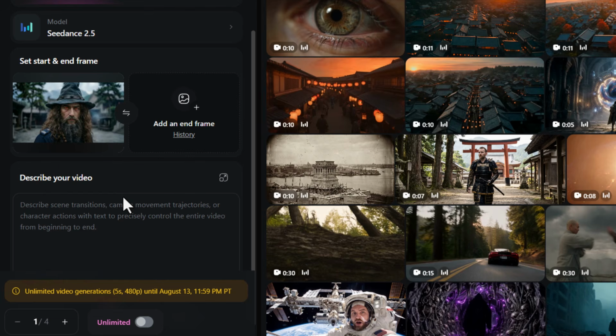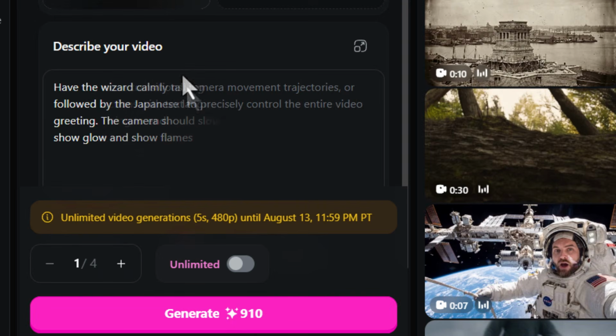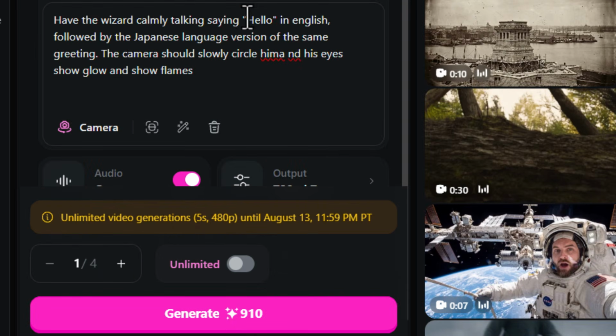But coming back, I have an image I've uploaded here of a wizard, and I just want to simply point out that this model actually works in multiple languages, and it does a pretty good job. So if I come down here and type in a basic prompt, you can see here I said have the wizard calmly saying hello in English, and then followed by the Japanese language version of the same greeting. So I haven't told it exactly what to say, and I want the camera to circle him a little bit and his eyes to glow and show flames.